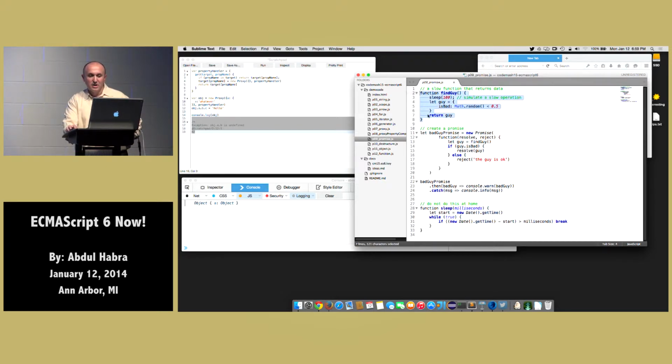So I have this function now. Let's see how we create a promise. We have a new object called Promise. This is JavaScript, ECMAScript 6. The promise takes a function as an argument, which has two parameters, resolve and reject. So let's see what happens. Inside this function, I'm going to call my slow function, findGuy. It will return to me an object.